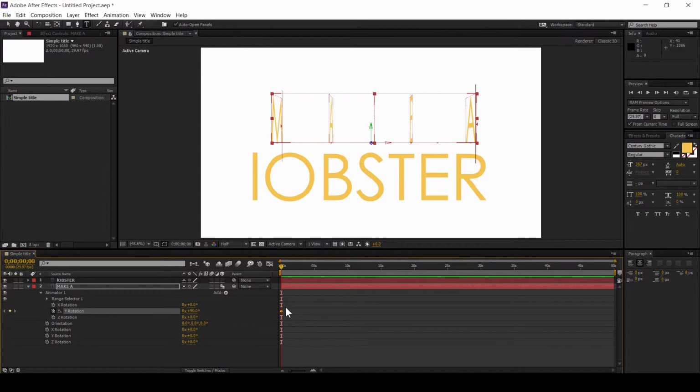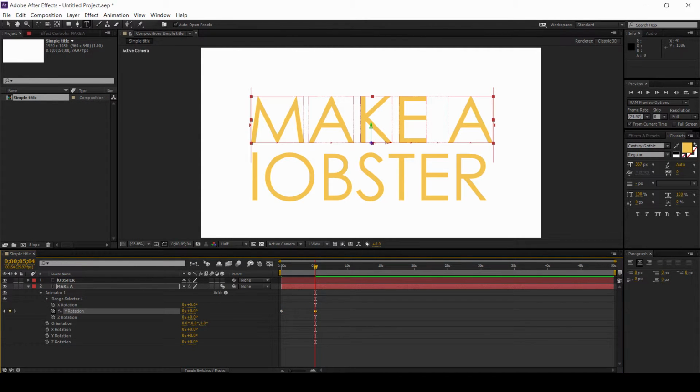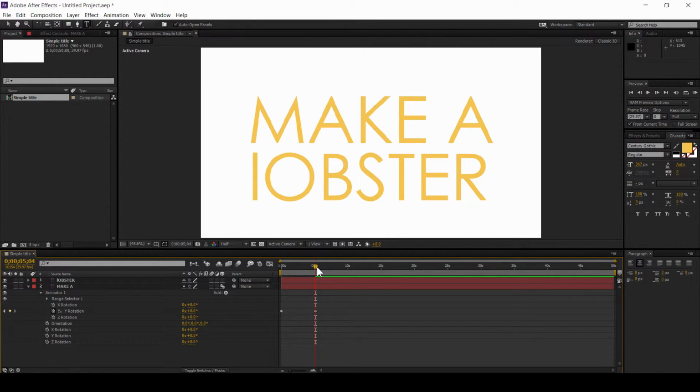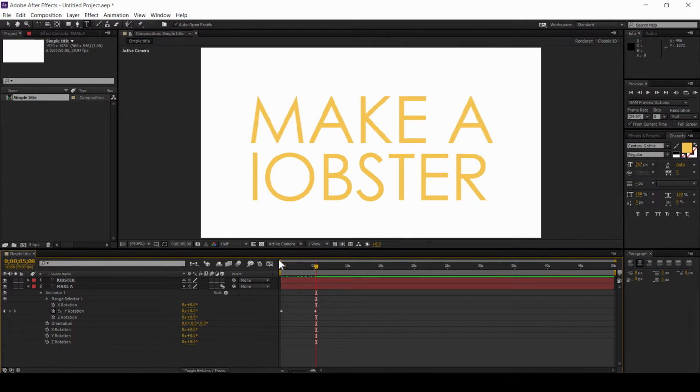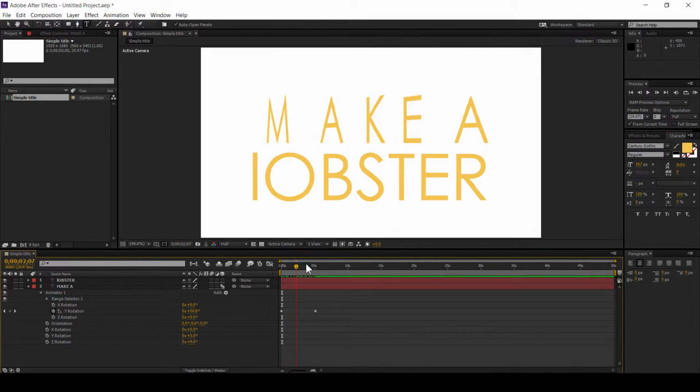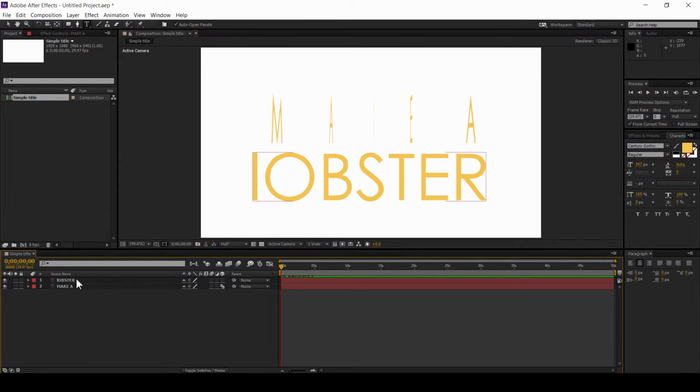So at 0 seconds, we take a snapshot of the rotation at 90 degrees. At 5 seconds, we want this rotation to be 0 degrees. So we have taken two snapshots at these two time intervals. And what After Effects will do is interpolate it with all the required data. So I think this make layer is complete. Now let's jump to the lobster layer.